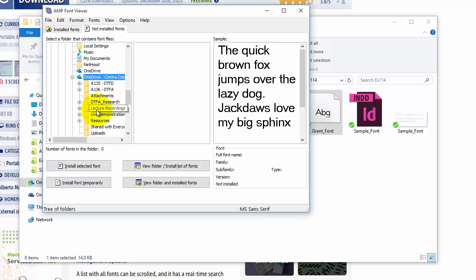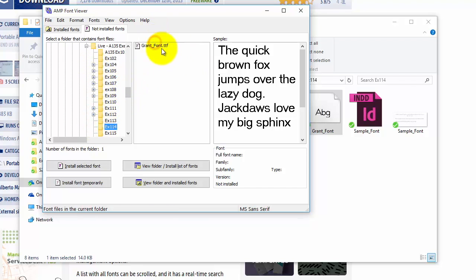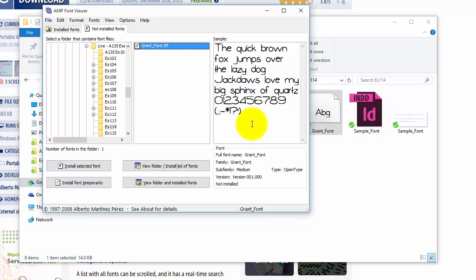And I have to keep diving in. So here's my live demonstrations. Here's my exercise 114. And there's my Grant font. And it shows up there. So it's a little bit of a pain to go browse for it.